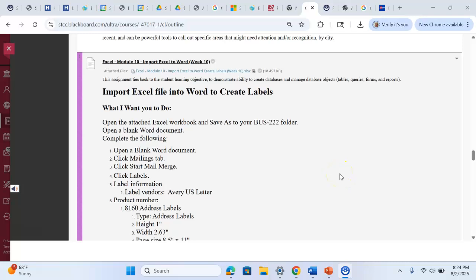Hello, and welcome to the instructions for Input Excel workbook into Word. So first thing you need to do is open this Excel workbook and save it where you save all your files for this course, and then open a blank Word document.